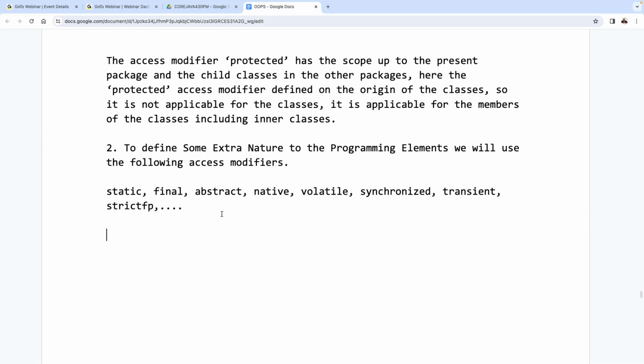These are mainly to define some extra nature to the programming elements. I want to get some clarity: what exactly is the meaning of extra nature? What do we understand about that extra nature? I will give some examples to help you understand it clearly. First of all, understand the concept, then after that, I'll move on to the content.